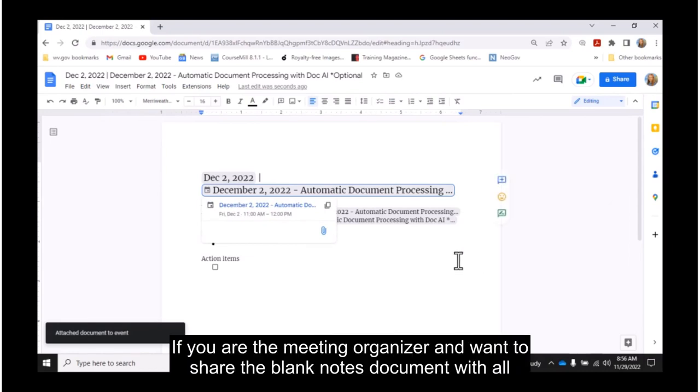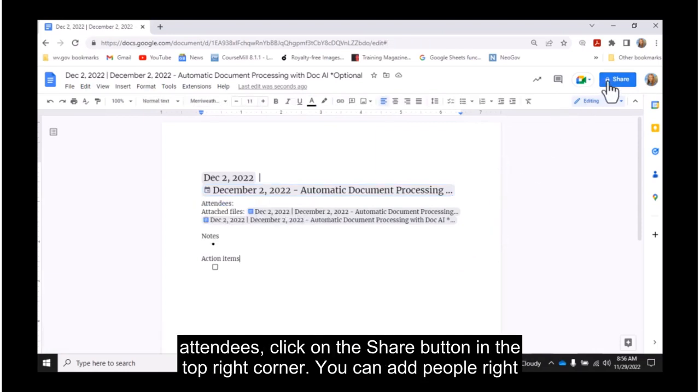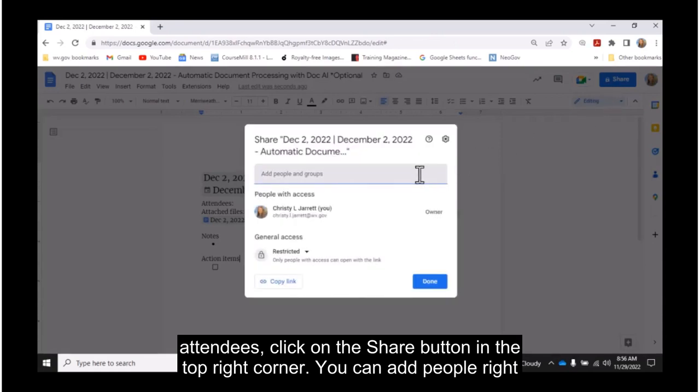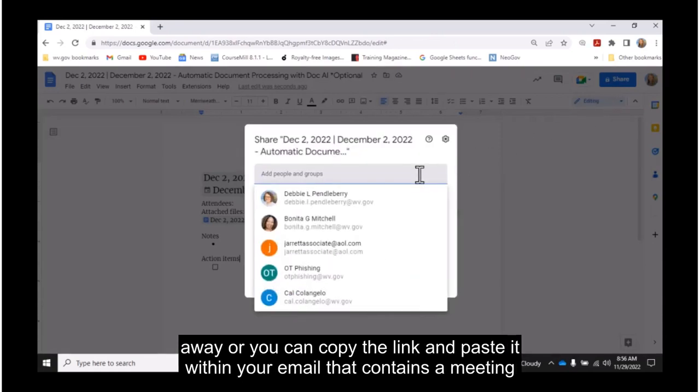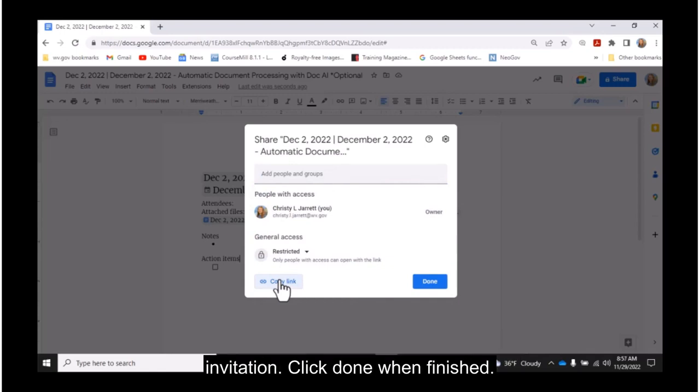If you are the meeting organizer and want to share the blank notes document with all attendees, click on the Share button in the top right corner. You can add people right away, or you can copy the link and paste it within your email that contains a meeting invitation. Click Done when finished.